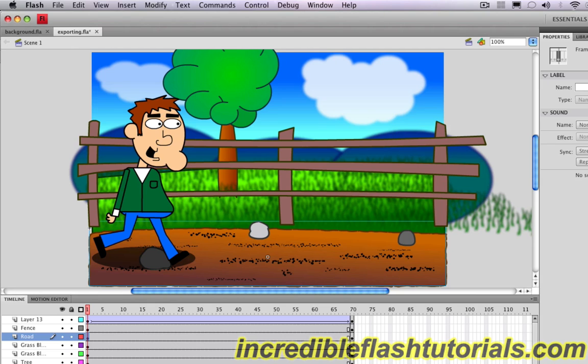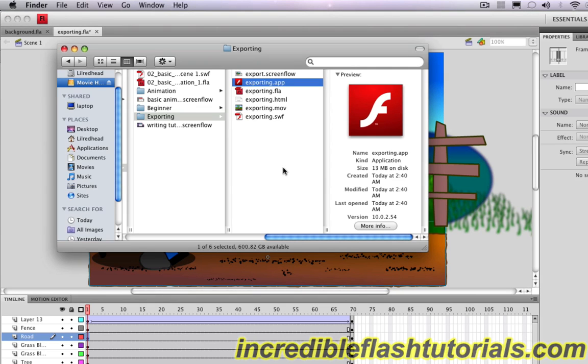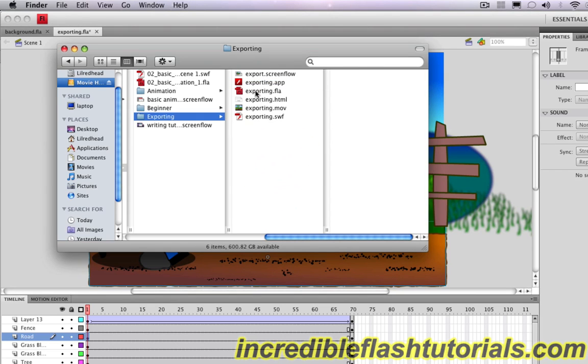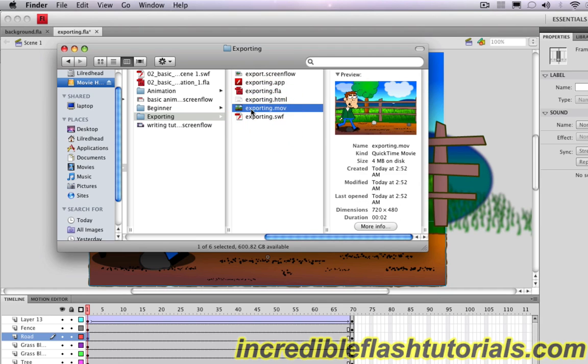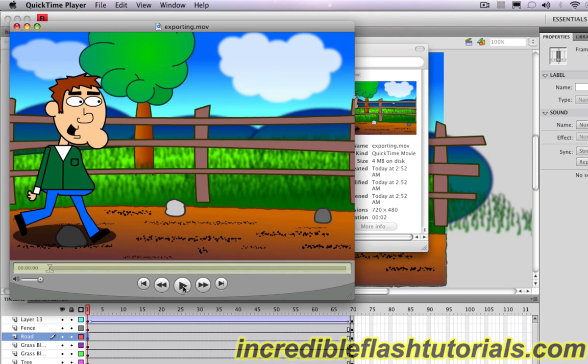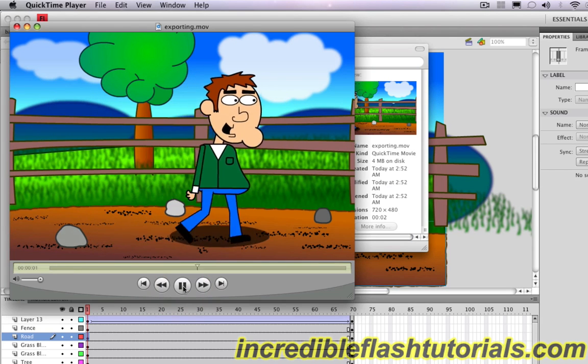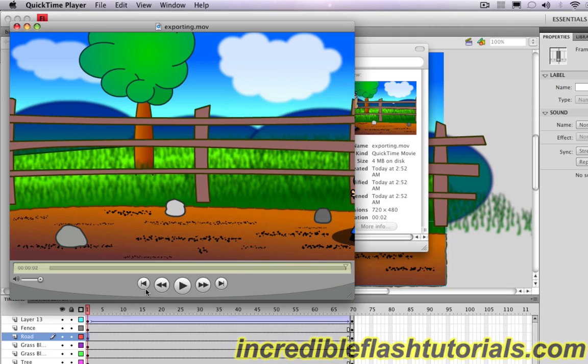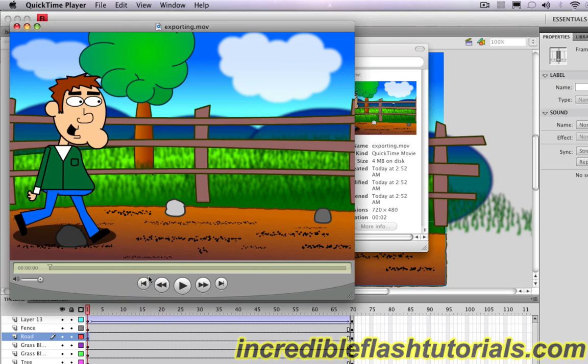And now I'm going to go to the Finder and go to where I exported it, which I just exported all in here. And here it is right here, exporting.mov. It is 4 meg, which isn't bad at all. I'm going to go ahead and double click and then hit play. And it worked pretty good. Looks good. And again, this is for if you want to put this on YouTube or on a disk and so on.